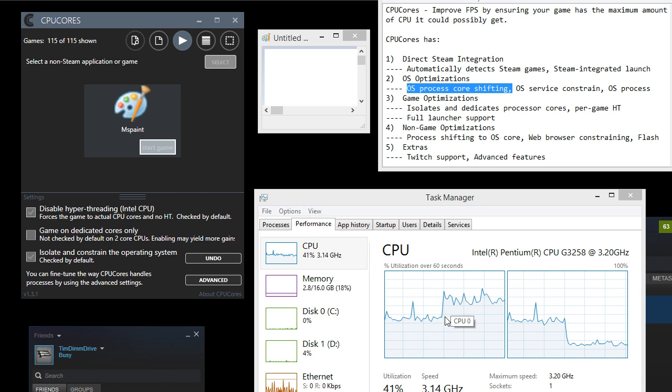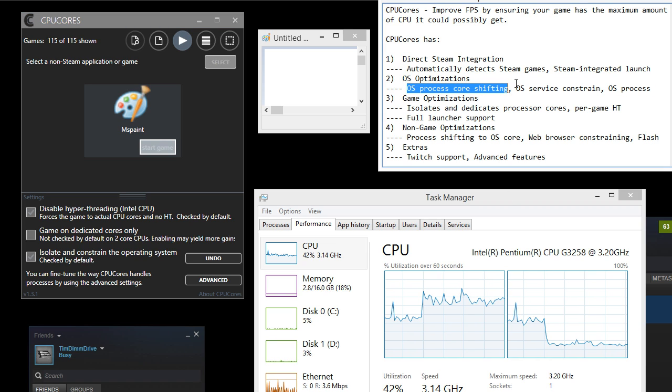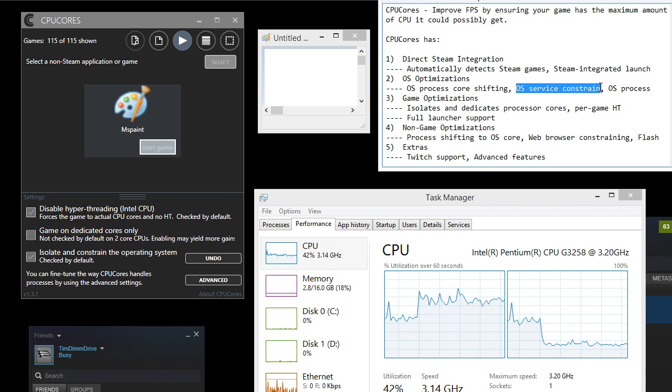But we'll take notice here that the main core processing power has gone up. And that's because CPU Cores has moved the operating system processes over to the first core. And then it also does things like looking at the services that are going on and then processes in general. It makes modifications to give the most amount of CPU available to your game.